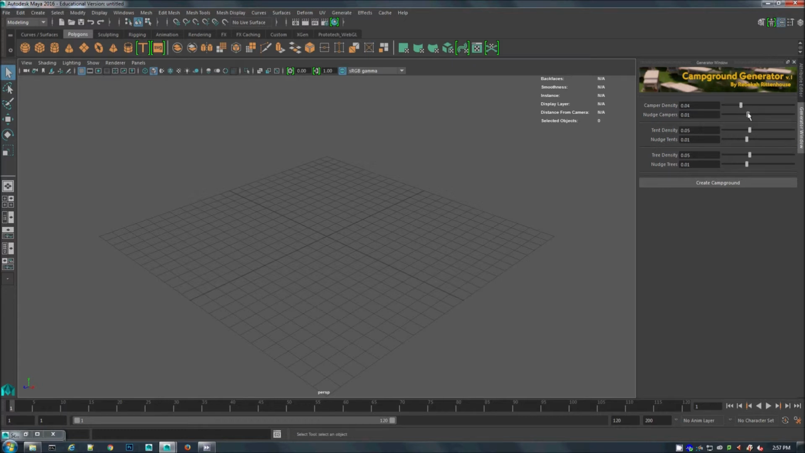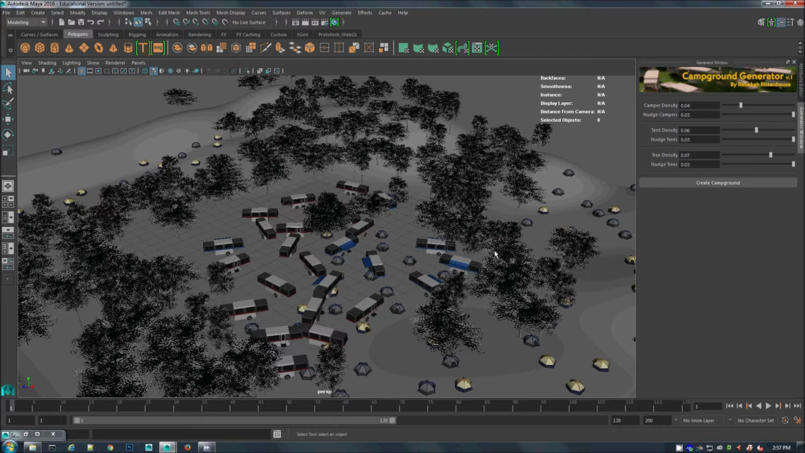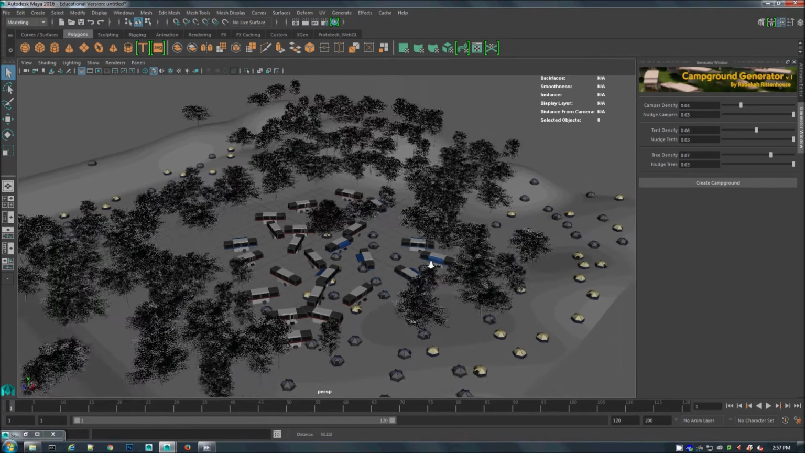Simply pull the sliders to your desired quantities of tents, campers, and trees, as well as how much you want the nudge to be. And then click Create Campground. And there you have it, your very own campground.